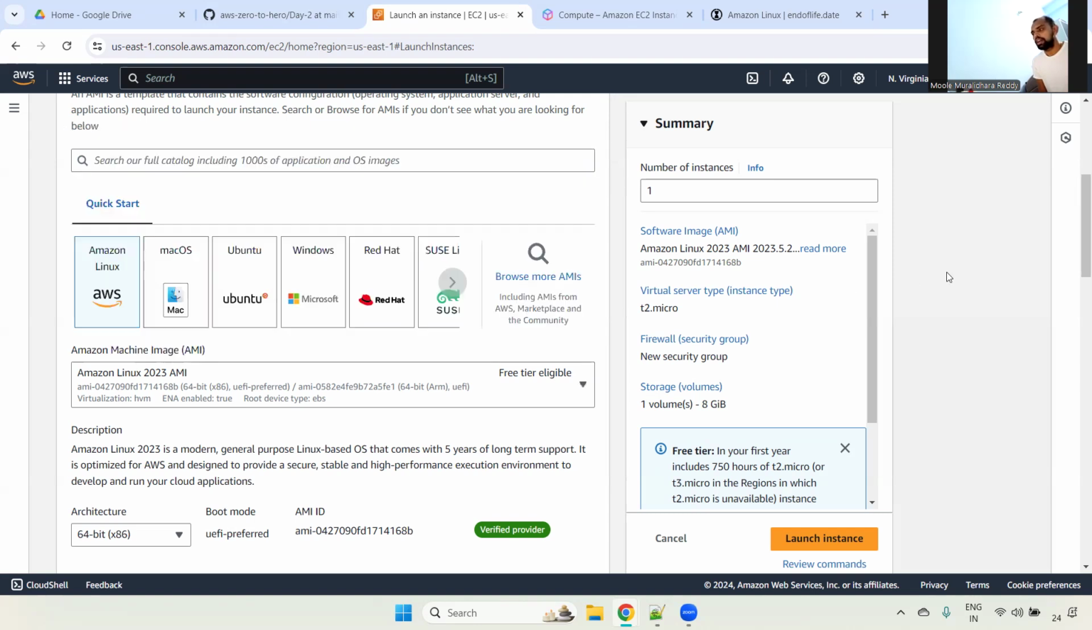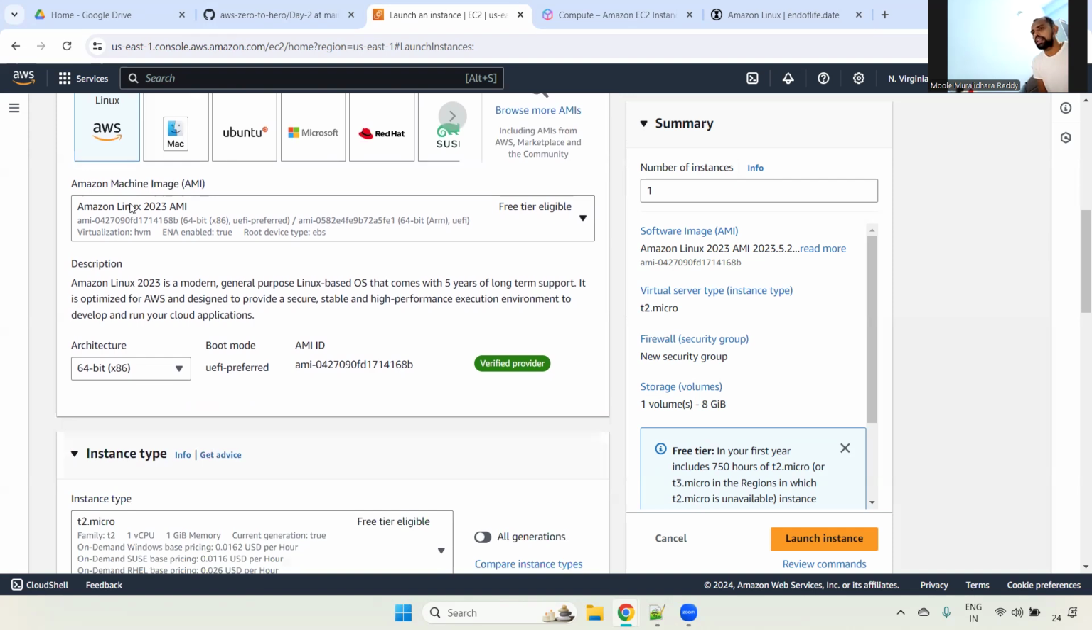Okay, fine. Now here, if you select Amazon Linux 2023, we have two options: one is 64-bit x86 and the other is ARM. We will use 100% x86 only. So that is fine. And here we have an AMI. Each AMI, once you have selected Amazon Linux, has an AMI ID. And verified provider means the AWS team verified it.